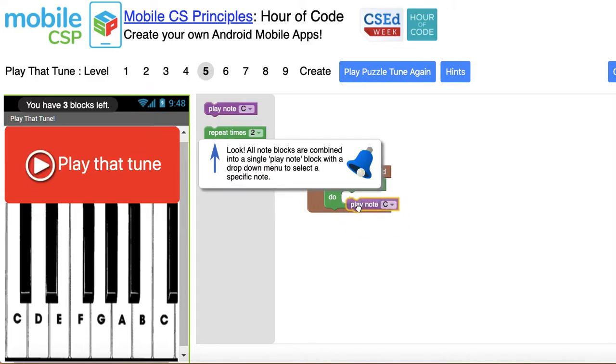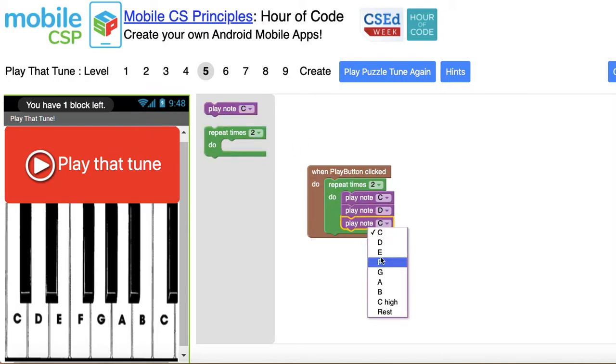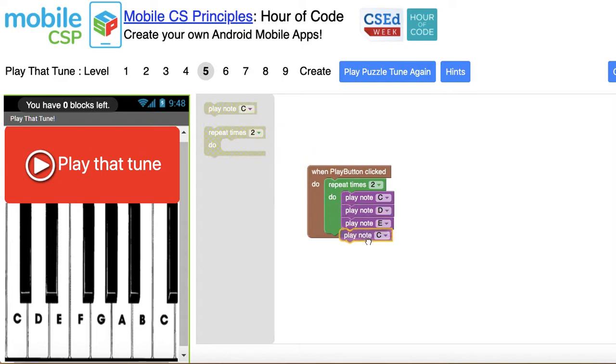Okay, so now I'm going to try dragging my notes over. Perfect. So it was C, D, E, C. So now I can have, and I forgot if there was a note there afterward, but now I can put as many notes in here as I need to repeat at a time.